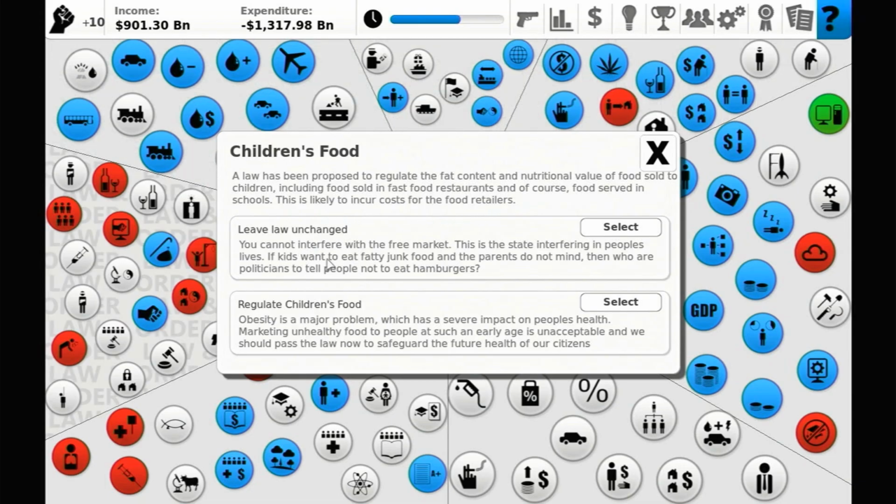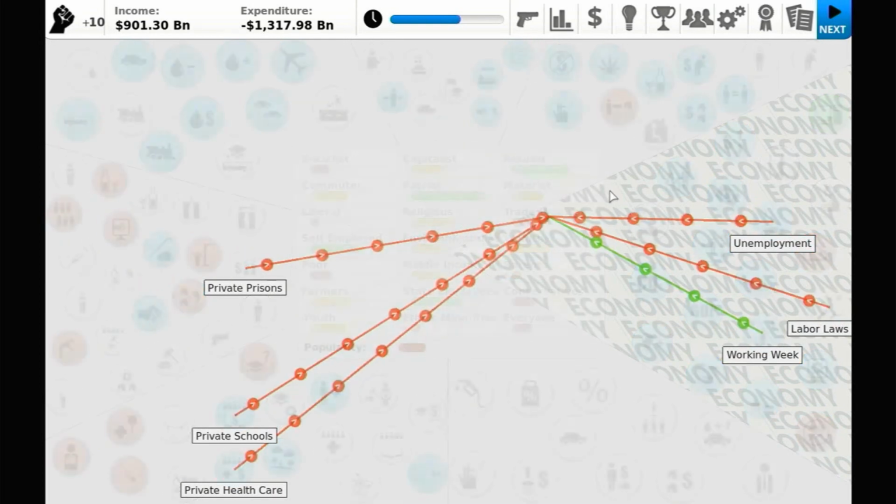You cannot interfere with the free market. This is the state interfering in people's lives. Kids, they want to eat junk food, you let them, and they get these little fatties, and the kids will make fun of them, and that'll get them to want to change. They're gonna want to lose weight after that. So you gotta leave it unchanged.